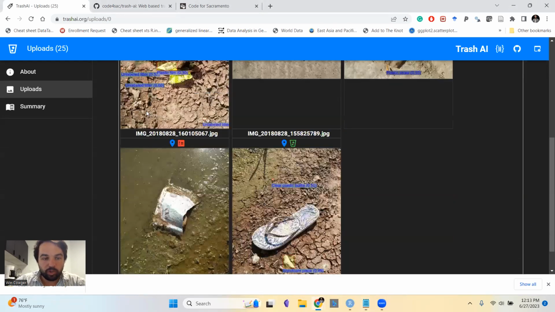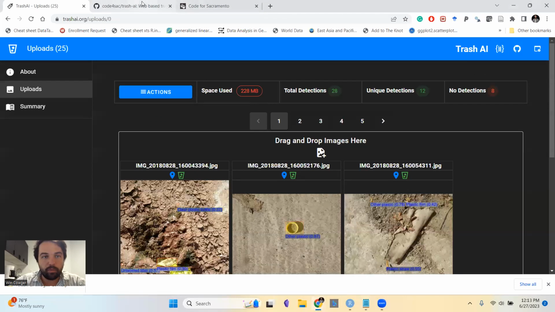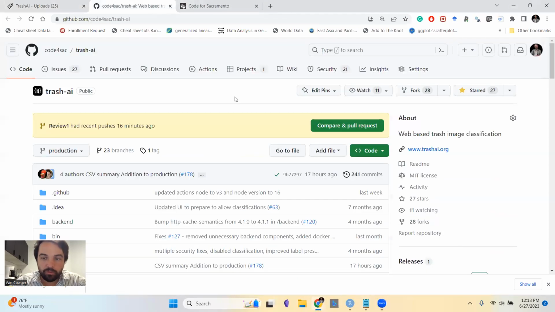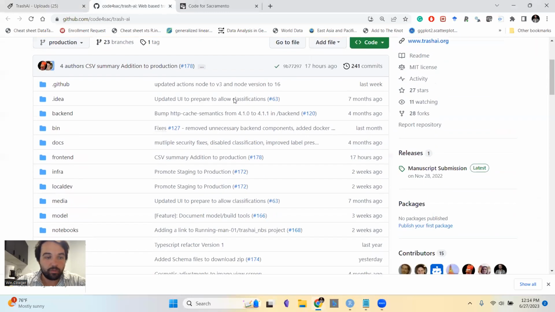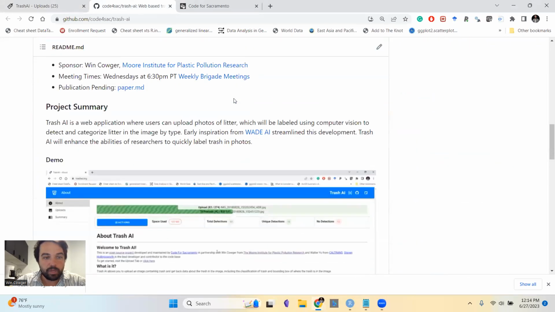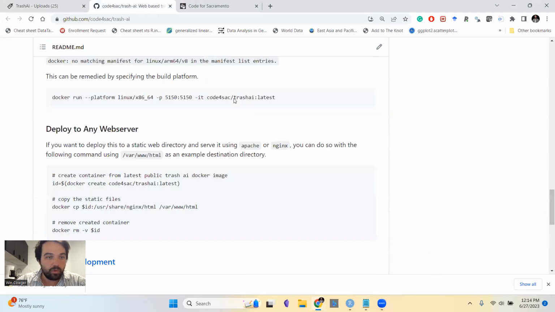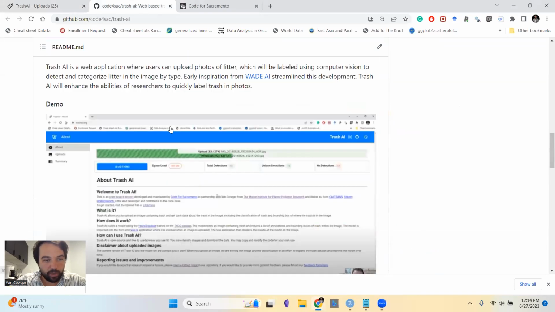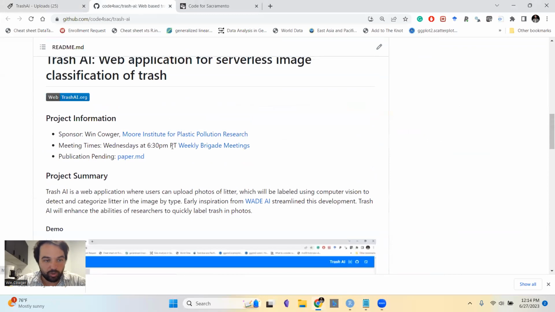So I want to share the GitHub repo with folks so that you can see that a little bit more. So this is the GitHub repo, and we have all of our documentation here, instructions on how to contribute. There are weekly meetings where collaborators are working together to advance Trash AI. We also have a publication pending.